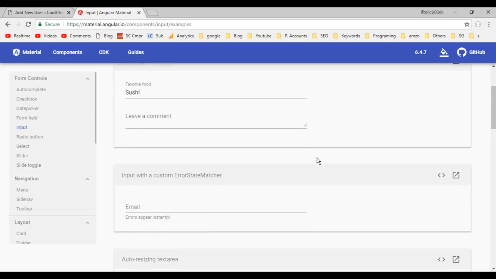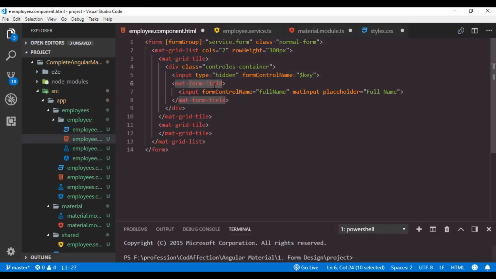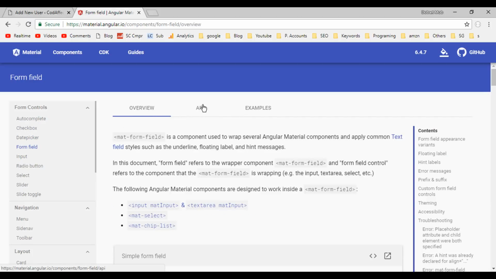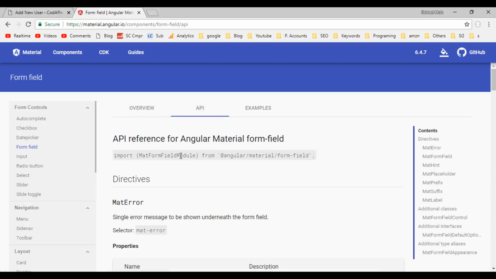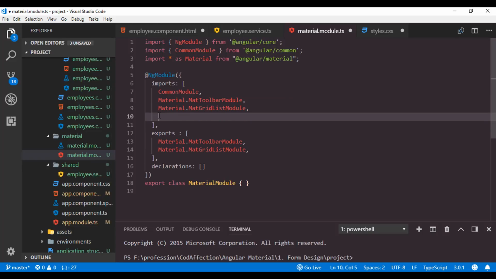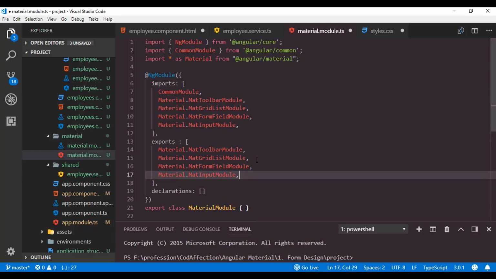So for this component, we have to import this class here, MatInputModule. And for this form field, we have to import this. Here you can see the API, MatFormFieldModule. So let's import these two module classes inside this material module. So here we have the form field module and input module. We have to add the same inside the exports array also.